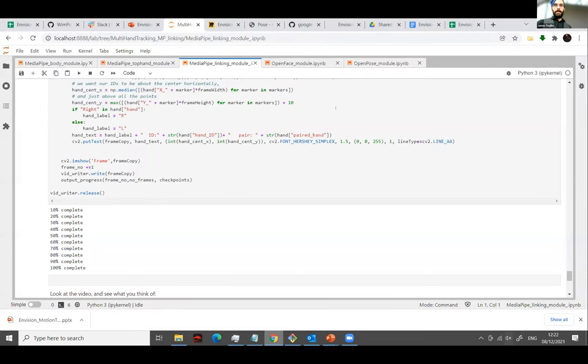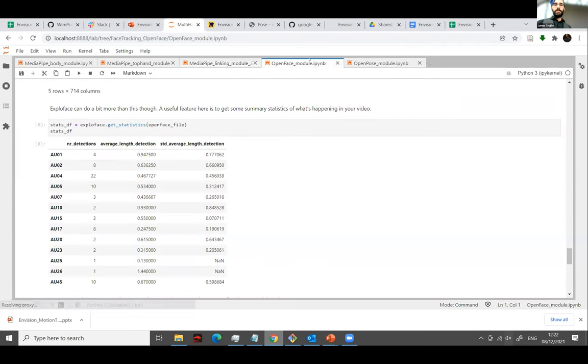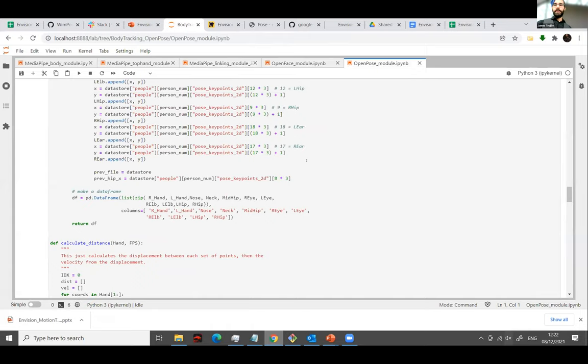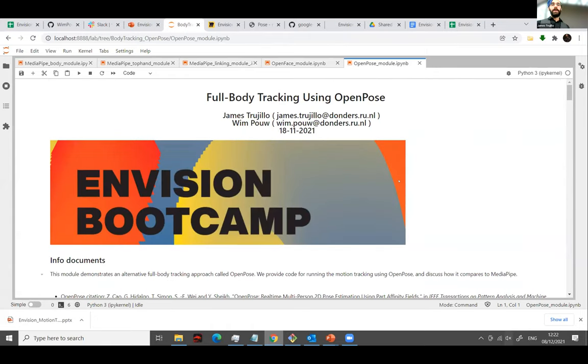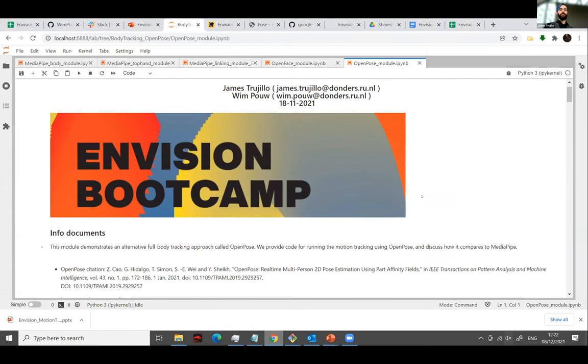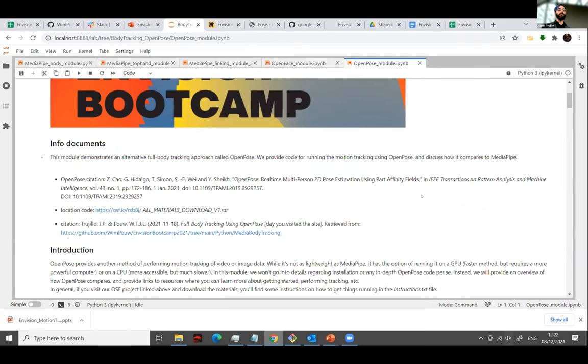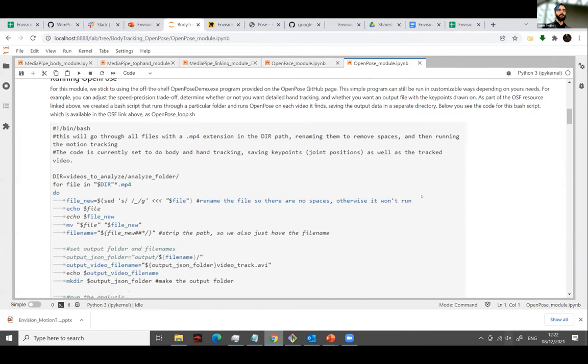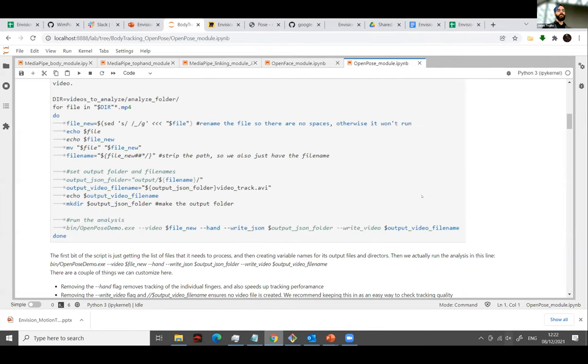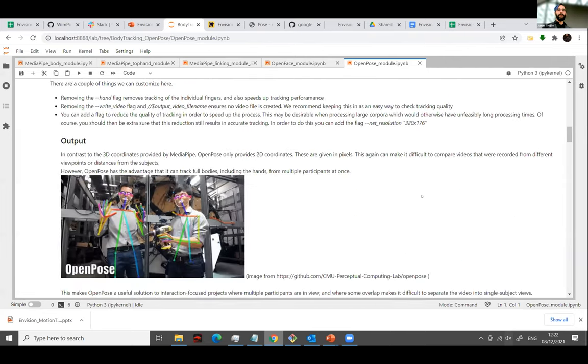Sharing like this. So I think for now, I have an OpenPose module. I won't go into this too much right now, simply because we don't have time, but you can find this on the website and go through it yourself. We're going to mainly focus on MediaPipe today anyway, but I put this together just to give you an idea of how it works, to give you some example scripts for actually running OpenPose.